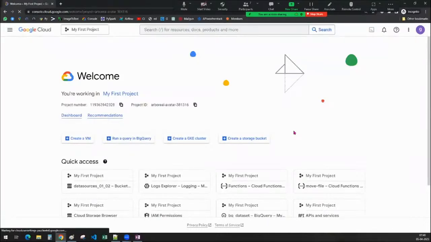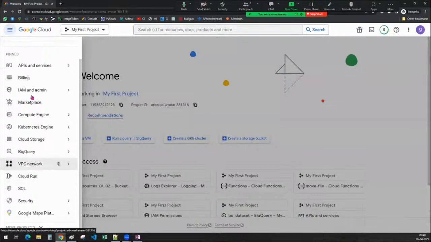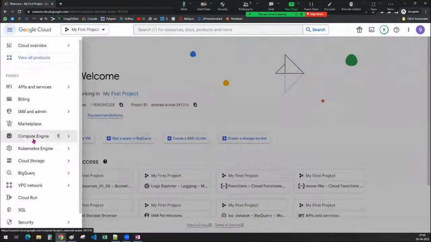Okay, so let me first give you an introduction to the Google Cloud platform interface. When you log into your Google Cloud, this is how the interface looks. At the top left, you will be able to see all the services. This is your navigation menu where you will see the list of services or products available in Google Cloud.